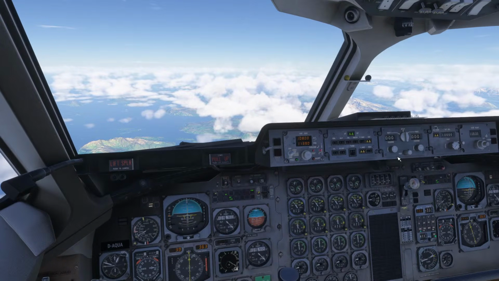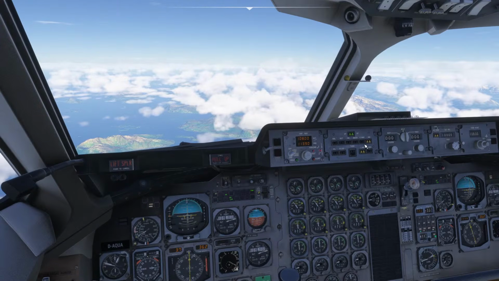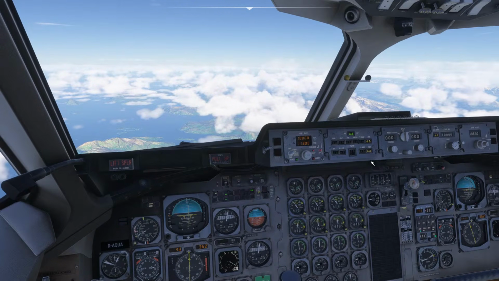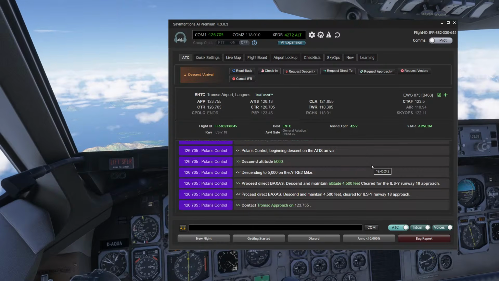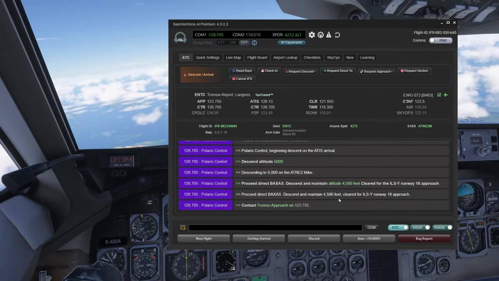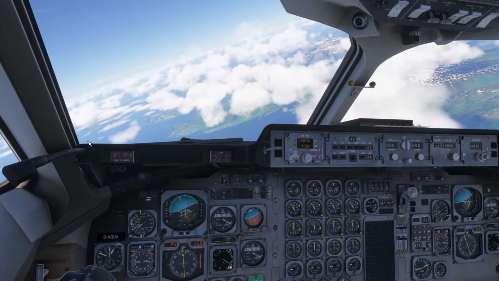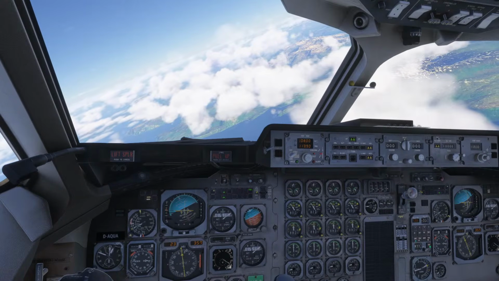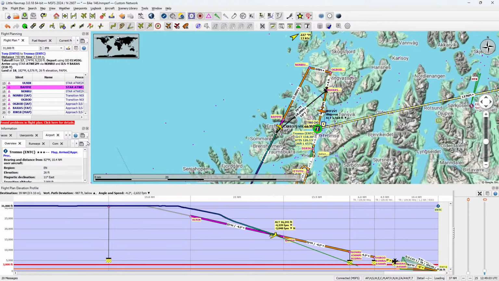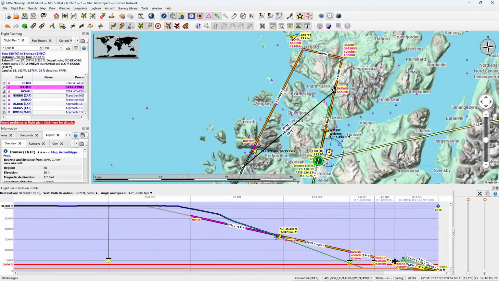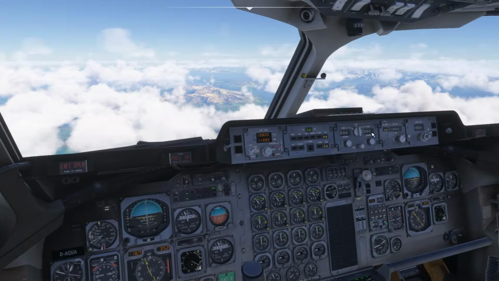Eurowings 073, contact Tromso approach on 123.755. Contacting Tromso approach 123.755, Eurowings 073, good day. Tromso approach, Eurowings 073 with you, vectors to back south and then approach for runway 18. Eurowings 073, Tromso approach identified. Hello.